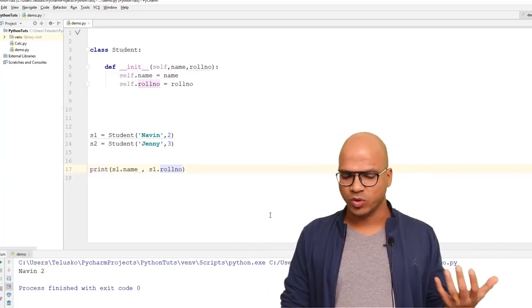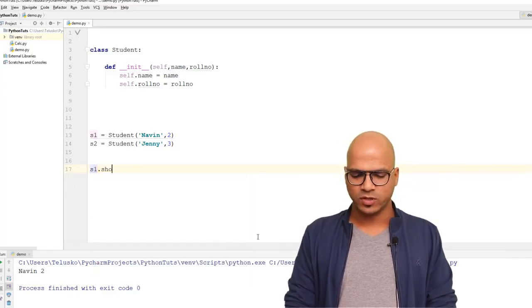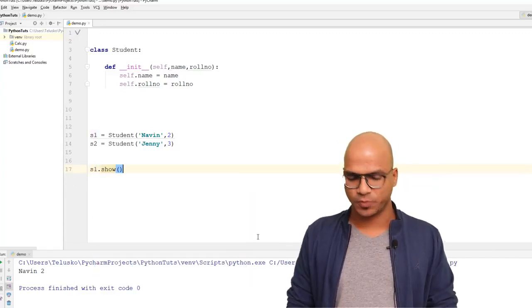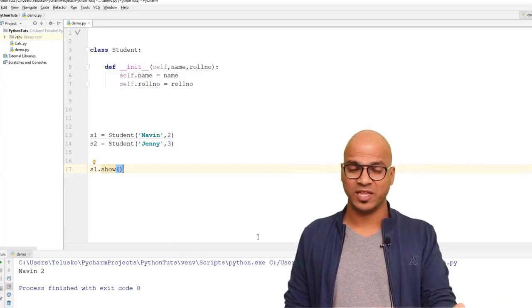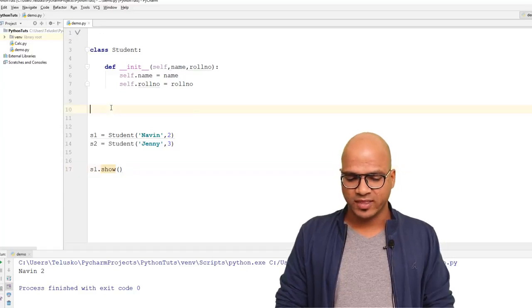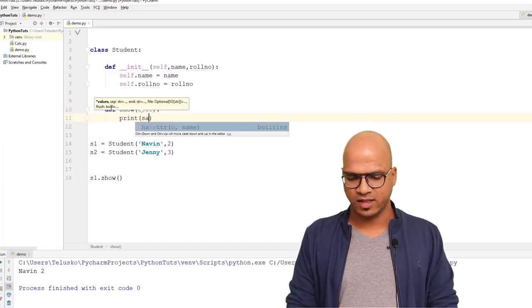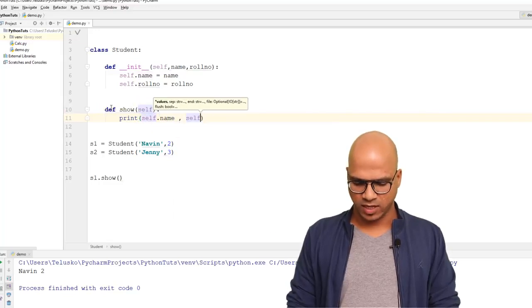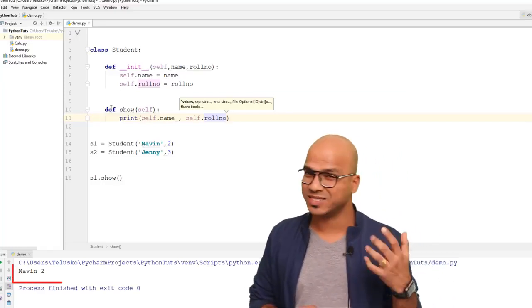Now, this doesn't look good, right? What you should be saying is s1.show. So when I say s1.show, it should print all the details about s1. Maybe it has roll number, name, or different variables, right? So of course we need to define that function or method here. So we'll say def show. This will print self.name and self.roll_number. So we are printing these two data, right? It should work. Let's run this code and you can see we got the same data.